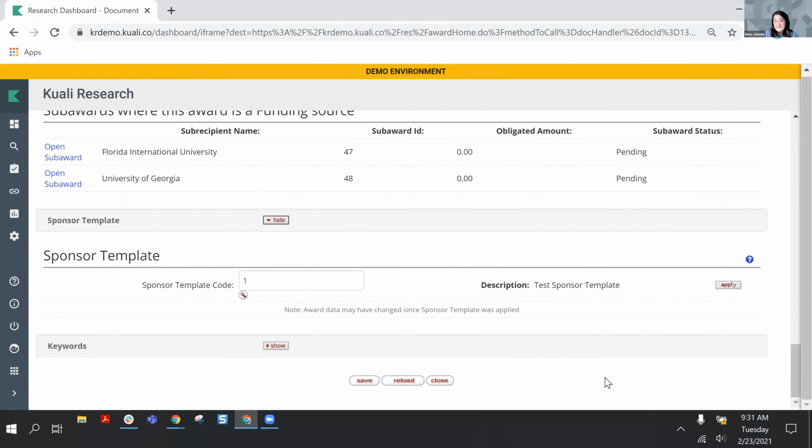Sponsor templates can be a really big time saver. The idea here is that if you have a number of awards that have some of the same attributes, so maybe they have the same terms or the same reporting requirements or the same list of contacts, a sponsor template can be created that groups together that common information and then can be applied whenever you encounter an award that needs to be created that shares those attributes. And then as is consistent throughout Kuali, once you apply a template, you can always go in and make adjustments.